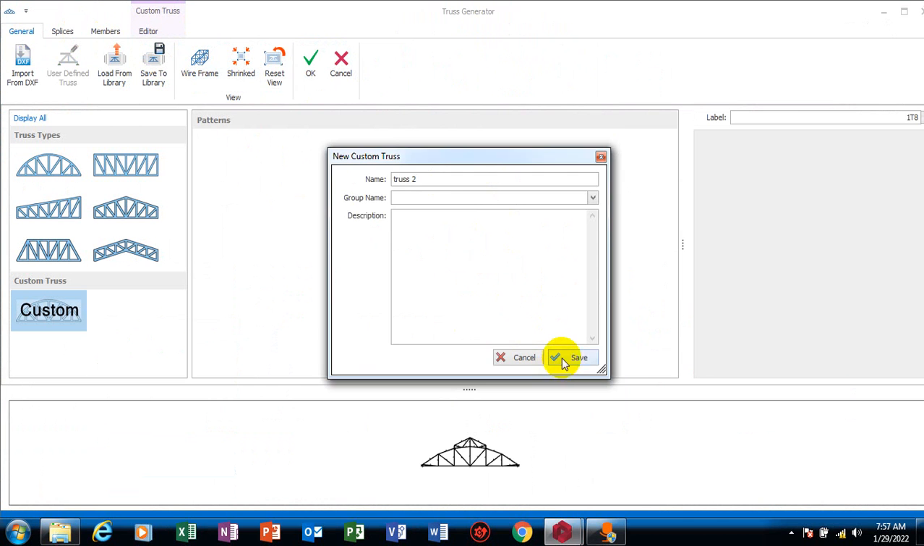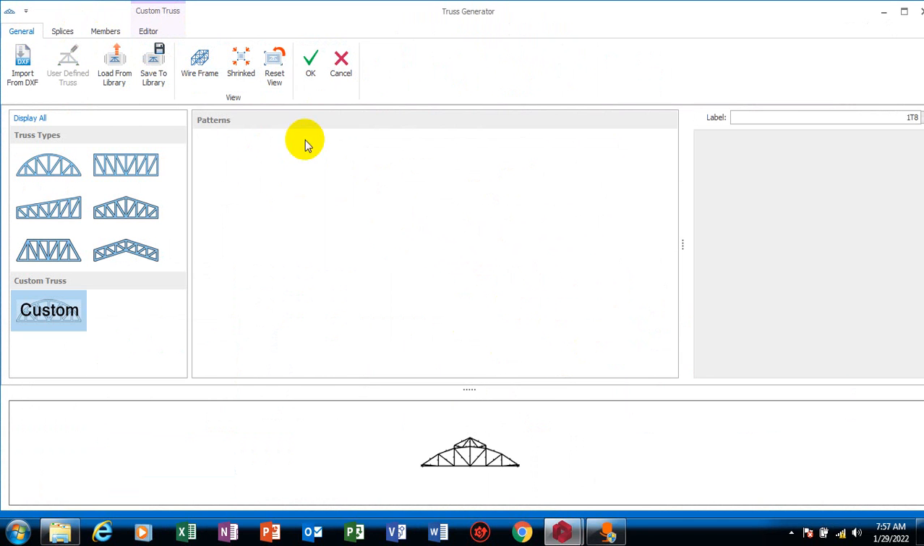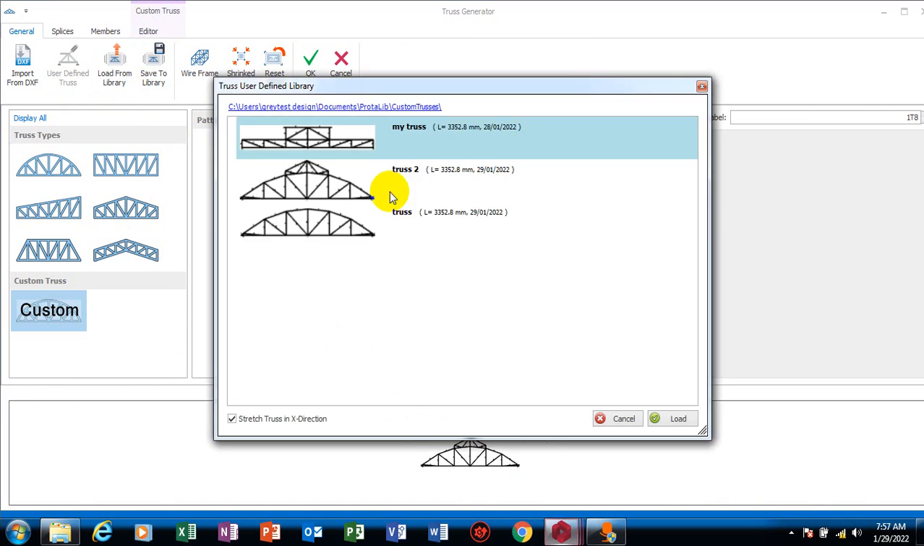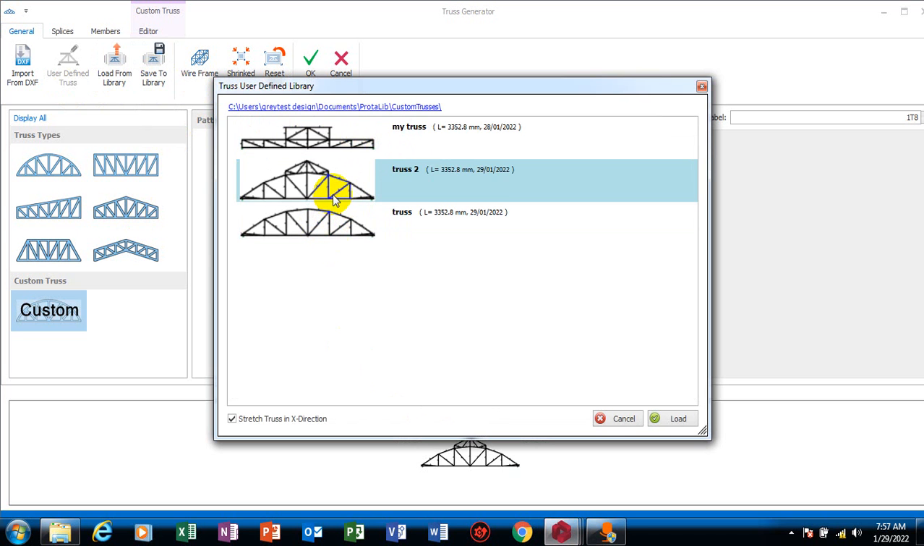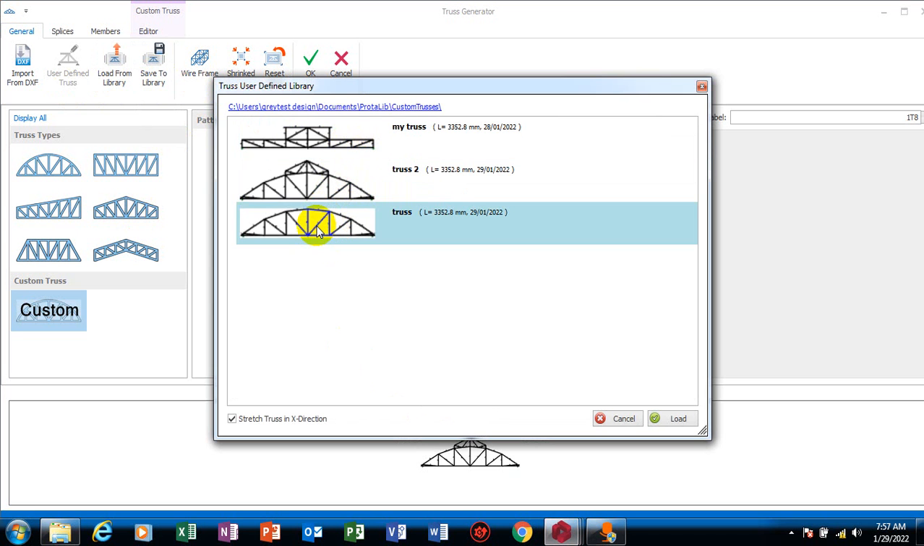Okay, it seems like there's another one named truss there. So let me go to load from library. So you can see all of these, I actually created all of these trusses. So you can create as many as you want, and then whenever you're doing your design, you already have an existing template that you have created yourself. So you can just go and click on any of them.